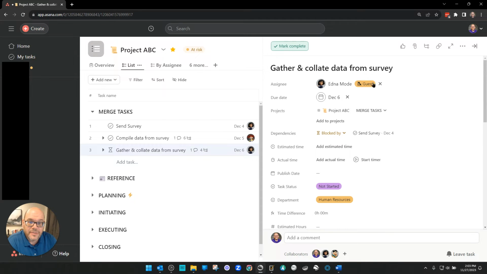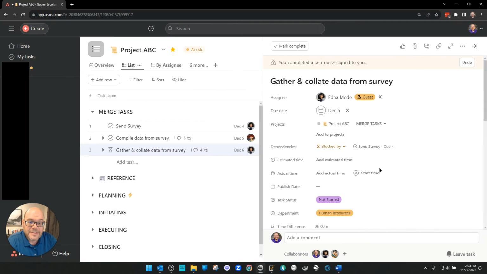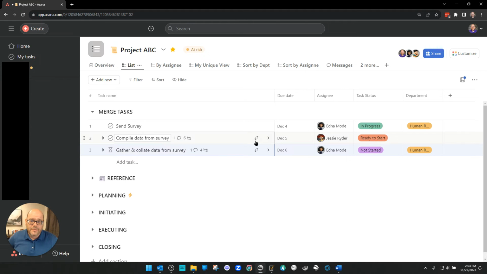So we have a little bit of a dependency there to make sure that task is done. This task, this compiled data, does not have any dependencies. So it's just created a little bit differently. So what we're going to do is we're going to go ahead and merge this task into this task.